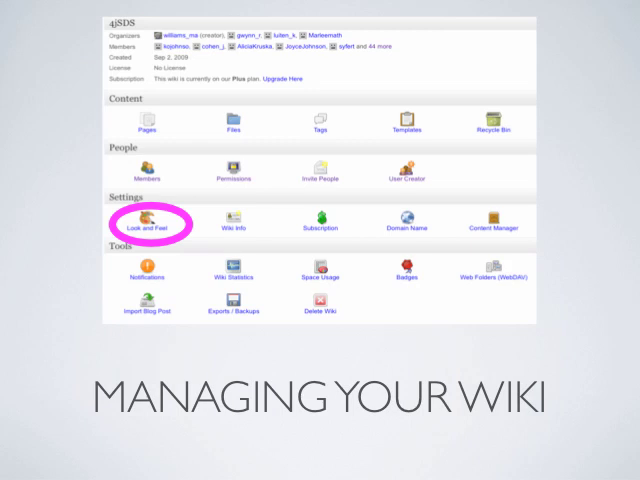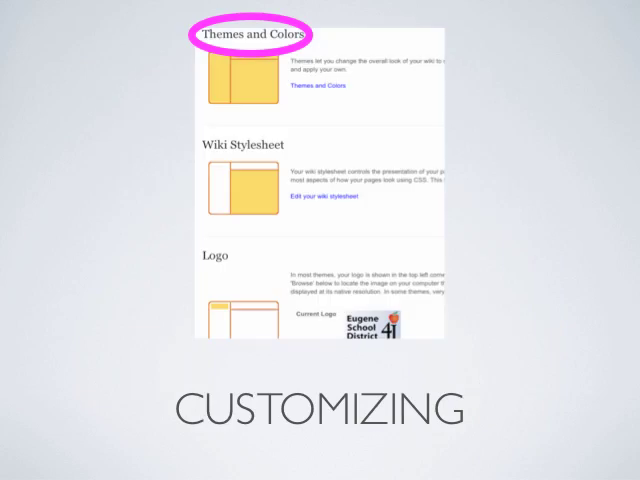So when you click on that, it takes you to this page. So one of the first things that most people like to do is create a look and feel that's unique for their particular wiki. So thinking about that again, you can customize the themes and the colors. So they have all the colors of the rainbow that you can choose. You can also choose a logo. So as you can see here, I put my school district logo on my particular wiki, but you can put whatever you want on there.